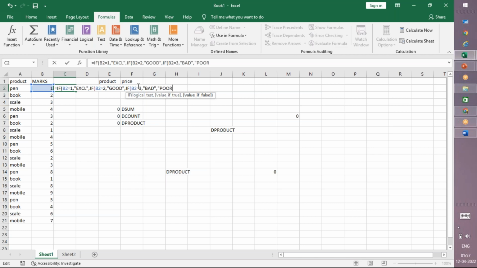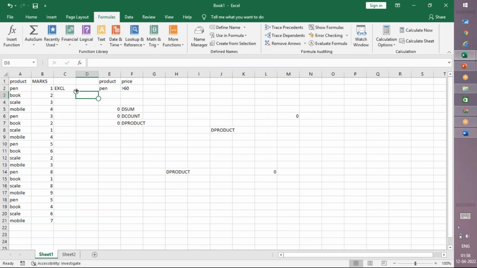Now, the main important task here is to close the parenthesis. How many parentheses are open? Those many parentheses must be closed. 1, 2, 3. You can see they come in different colors when you have one parenthesis inside another. So it is 1, it is excellent. Same way, click and drag. Do it, class, I'll get my mouse.